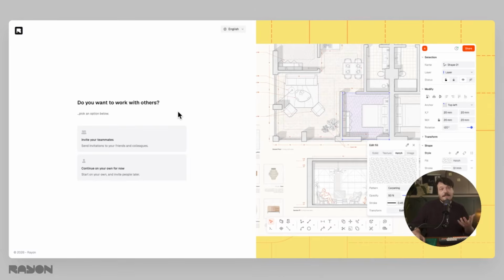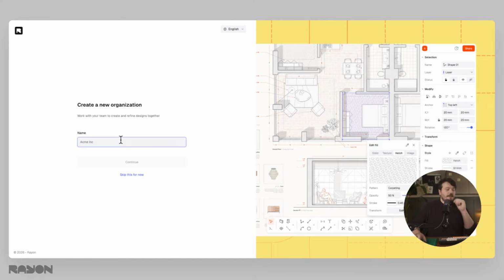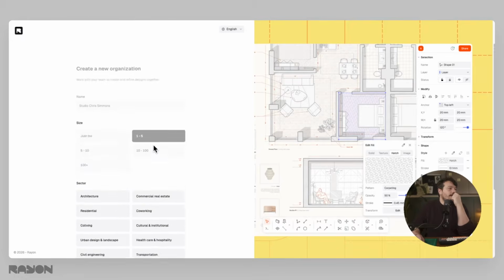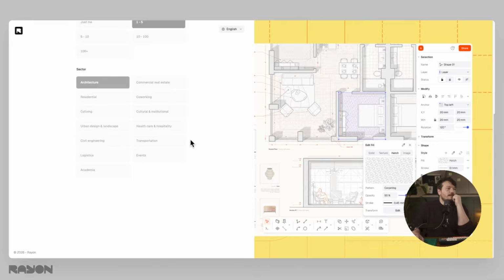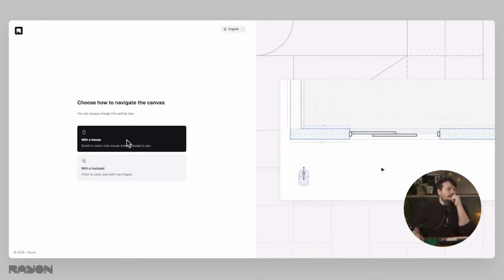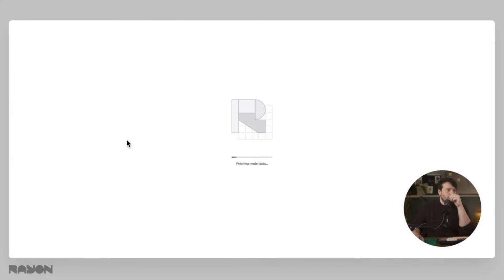So if I want to invite my teammates, I'm setting myself up as an organization. So let's go to organization. I'm going to say Studio Chris Simmons, and continue. 1 to 5, architecture. And I use a mouse.